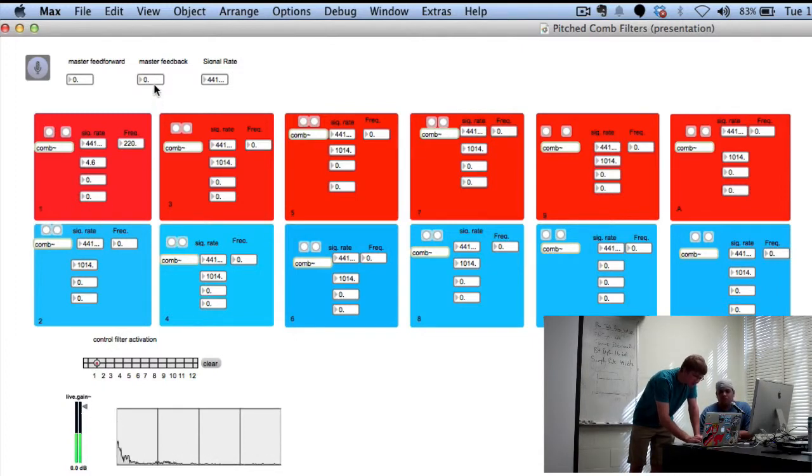So that's the basic dry signal because I don't have any feedback or feed forward on it. But if I type in, we'll put 0.9, an extreme example.